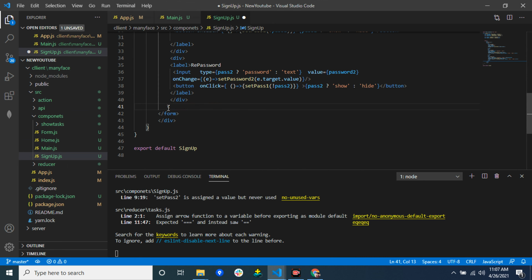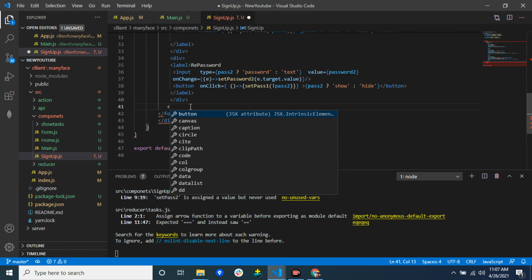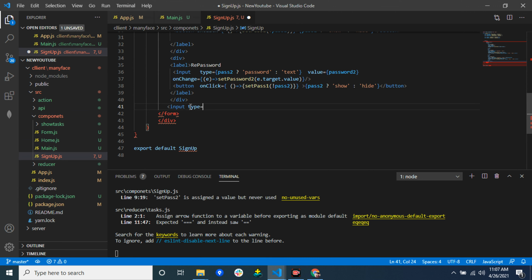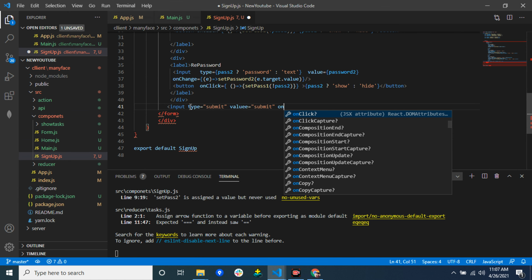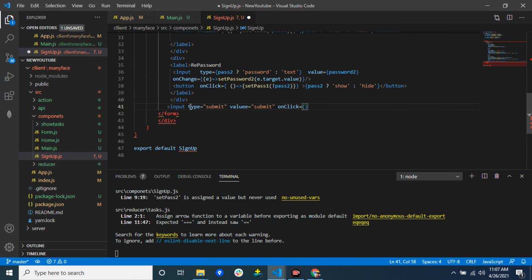Input type is equal to submit, and value is equal to submit, and onClick is equal to signUp.